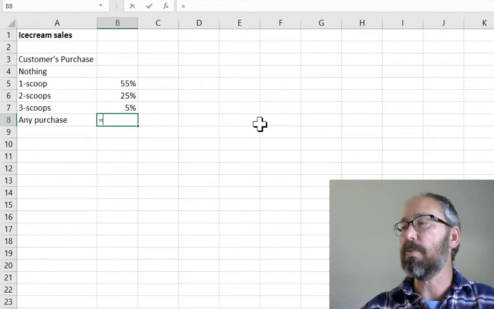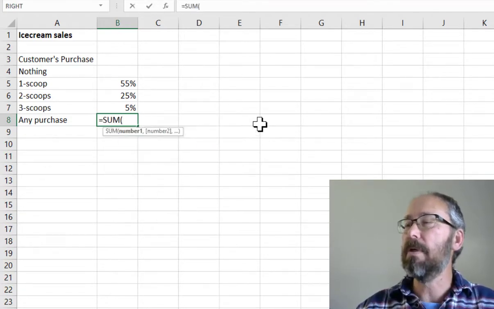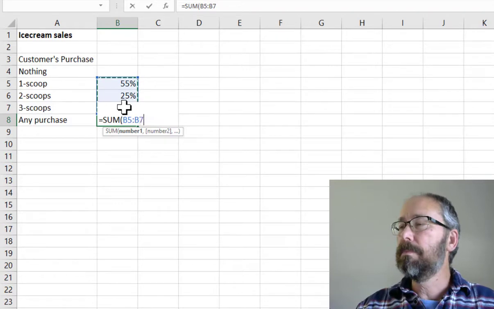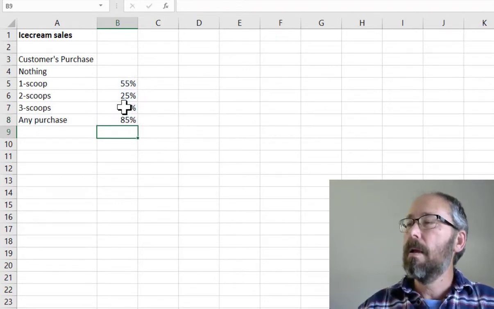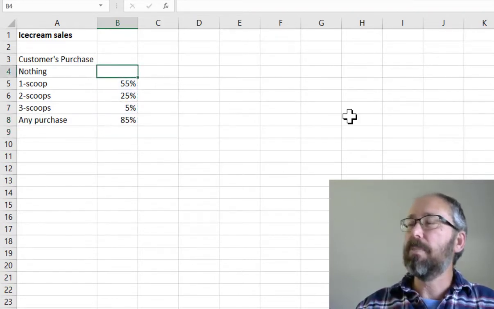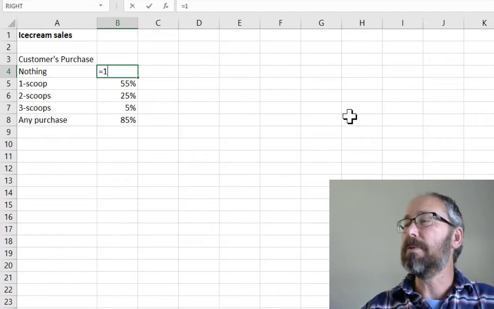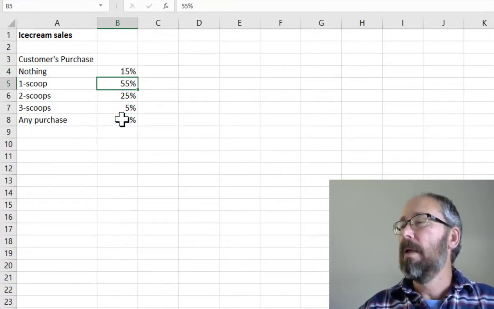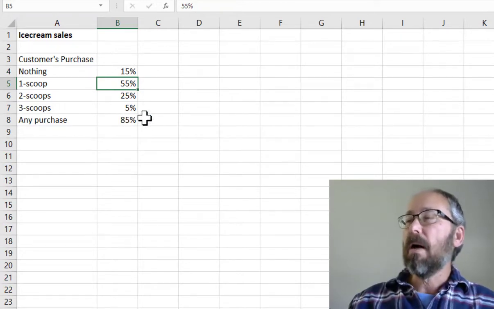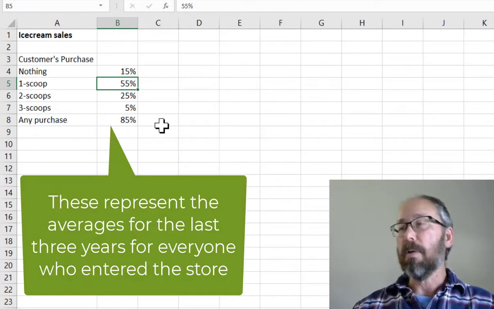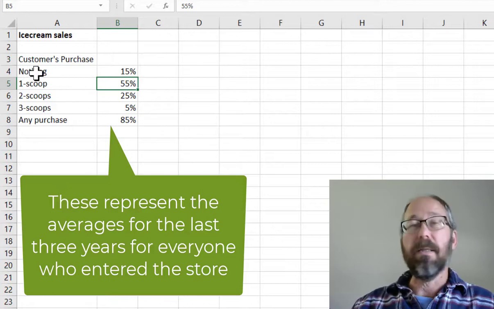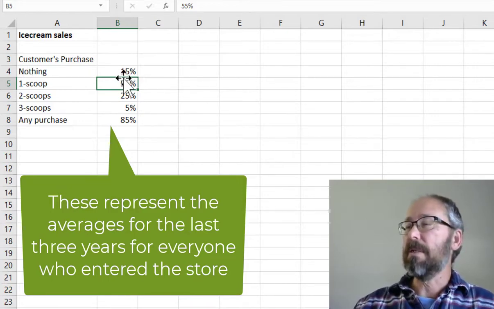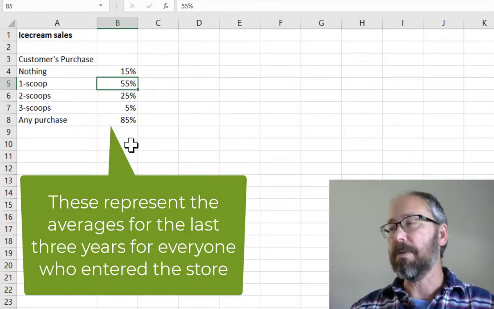So any purchase would be equal to the sum of those. And purchasing nothing would be equal to 1 minus that sum. So we have the probability that a customer will come in and purchase nothing, 15%, and then broken down for each of these others.